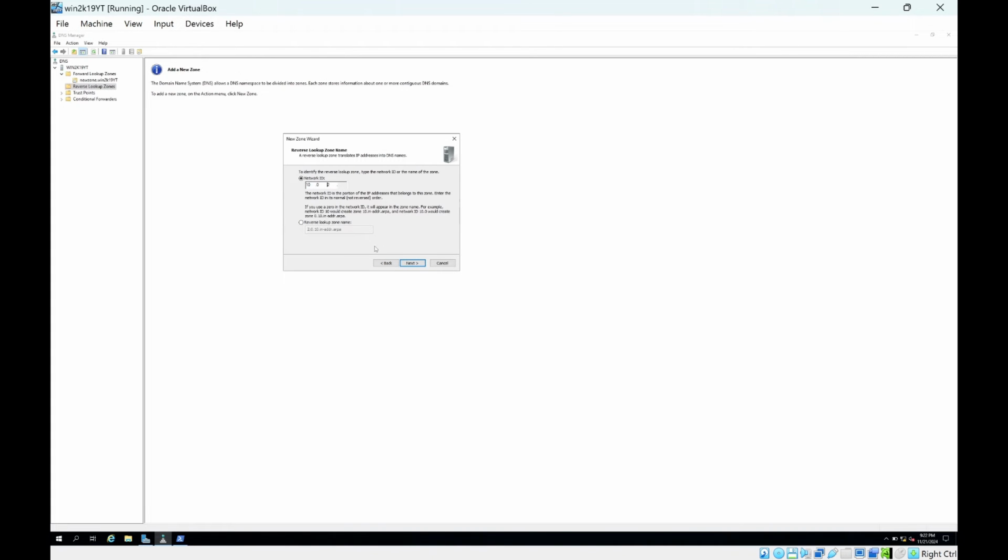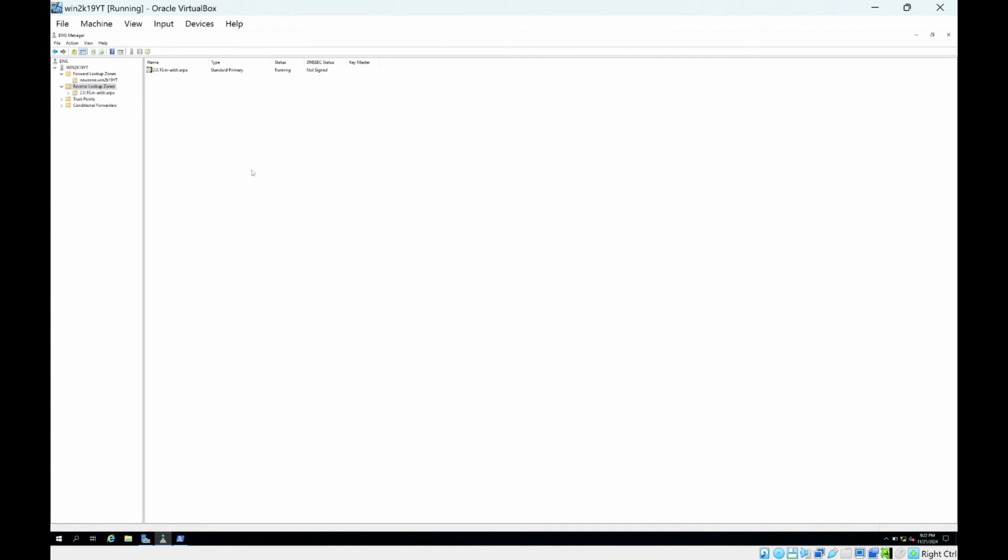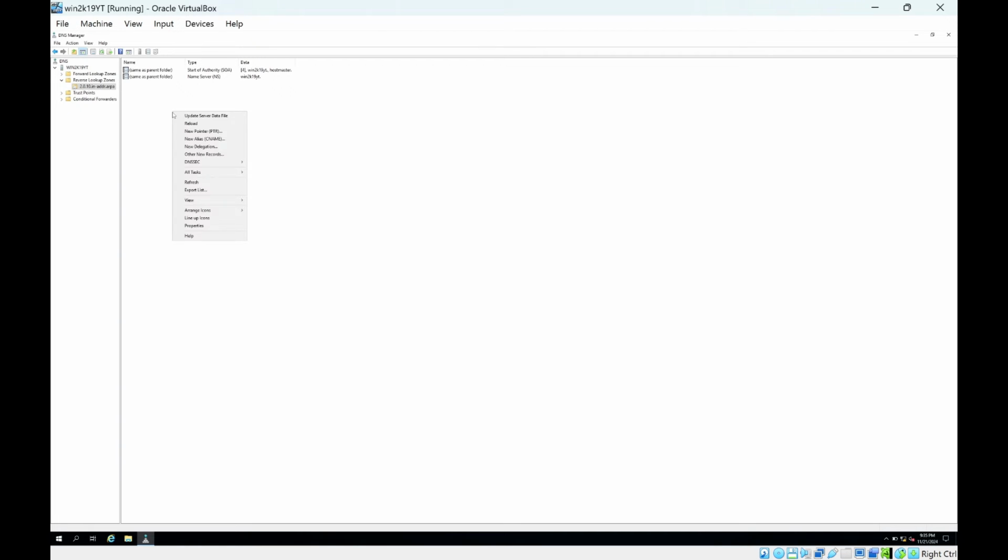That will be ours, and our network ID should just be created automatically. Yes, that will be okay. We'll just leave this as a default, as it'll work. No, do not allow automatic updates. And now we created our reverse lookup zone directory. Now we need to create a pointer.